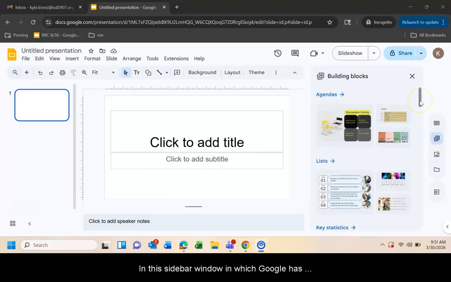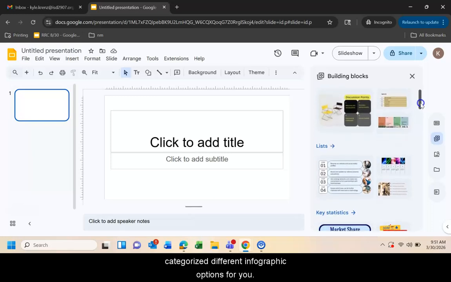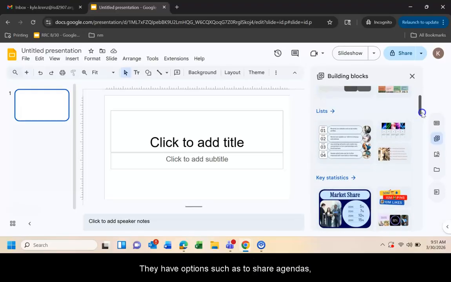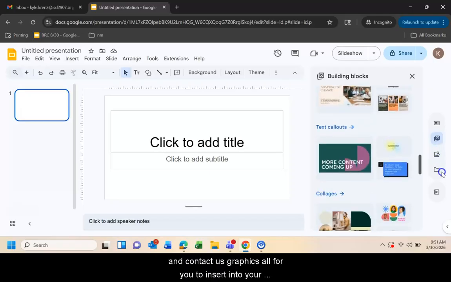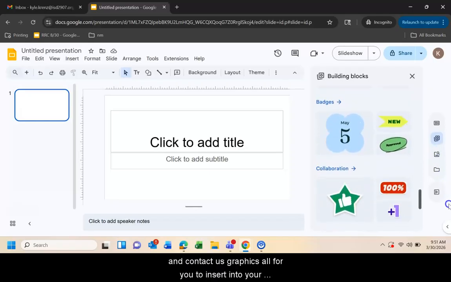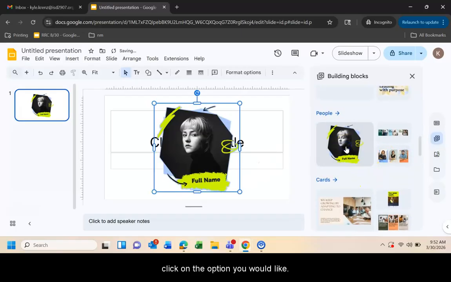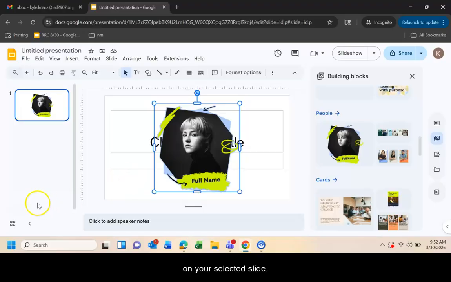In this sidebar window, you will find that Google has categorized different infographic options for you. They have options such as agendas, lists of information, quotes, and contact us graphics, all there for you to insert into your slides, amongst other options. All you have to do is simply click on the option you would like. Once clicked, the infographic will automatically be placed into your slide.